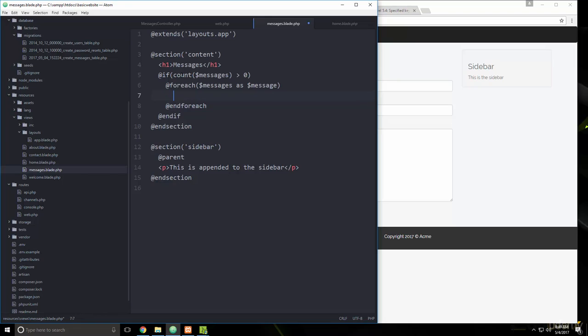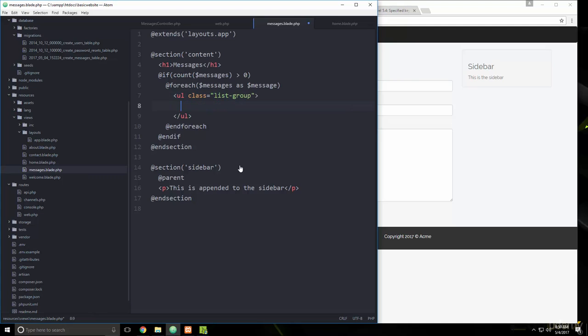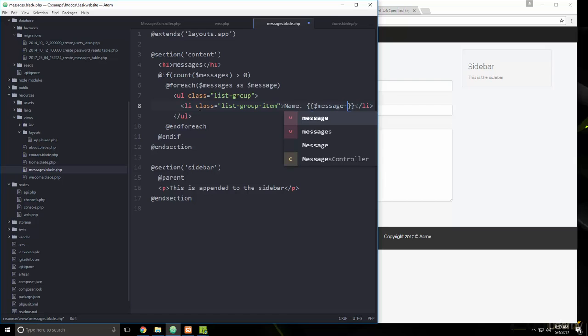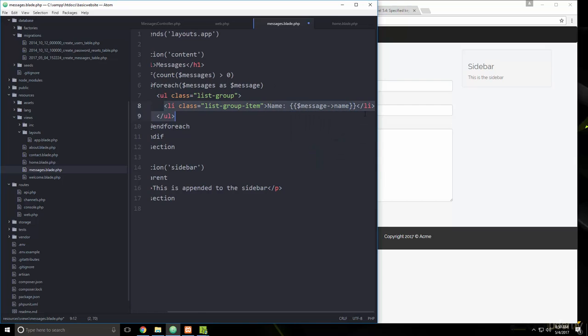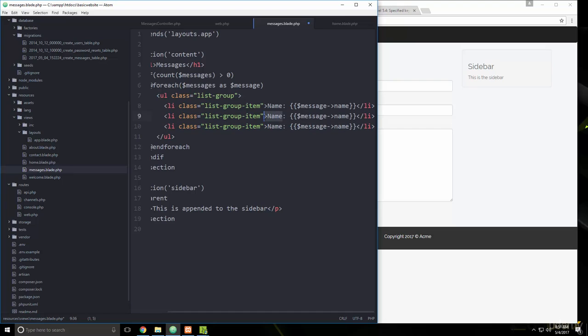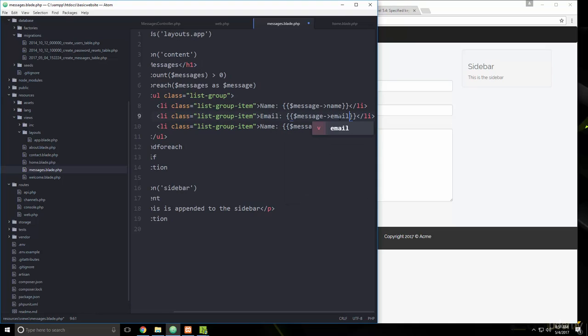Okay, and then in here what we'll do is display, let's do a ul, and I'm going to give it a class of list-group, and then we're going to put some li tags with the class of list-group-item. And in here, we'll say name, and then we should be able to do $message->name. All right, we'll do that for the other fields as well. So we'll copy that, and this one will be email. So that'll be $message->email, and then this one will be the actual message text.